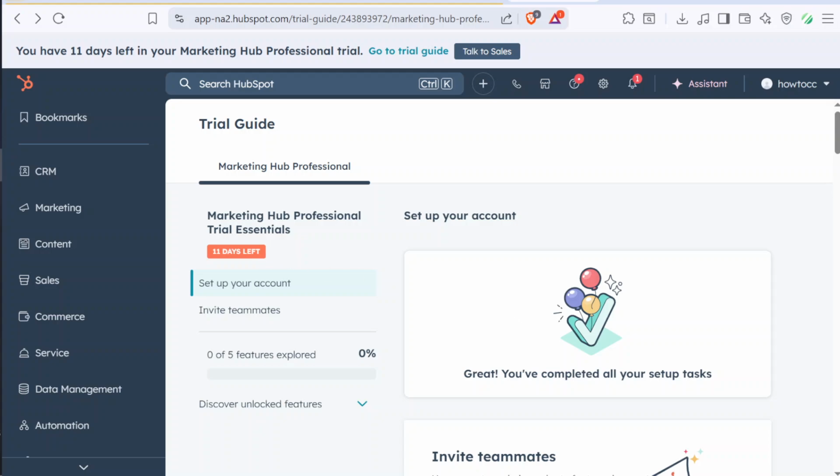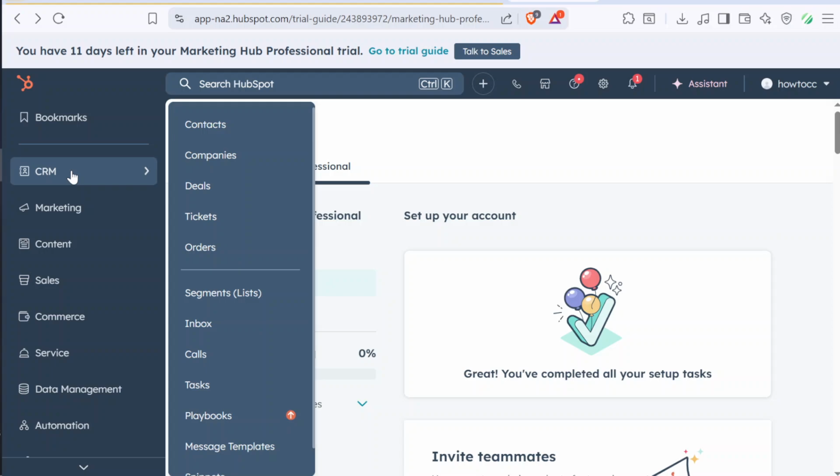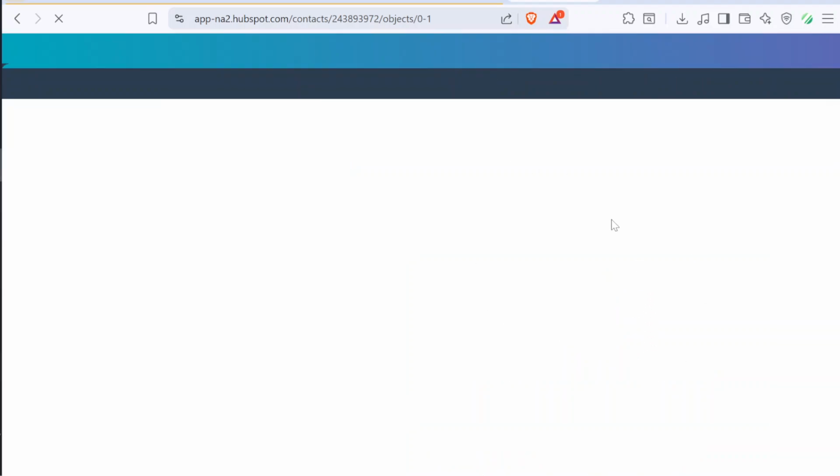Next, click on the CRM tab. This section is where you manage all customer relationships and is key for the next steps. With the CRM section open, click on Contacts. This will show you a list of all your saved contacts, giving you an overview and the ability to search or filter through them.